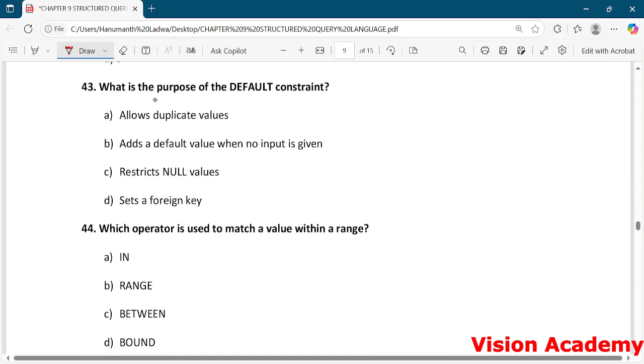Question number 43. What is the purpose of the default constraint? Option A, allows duplicate values. B, adds a default value when no input is given. C, restricts null values. D, sets a foreign key. Here option B, adds a default value when no input is given, is the right answer.